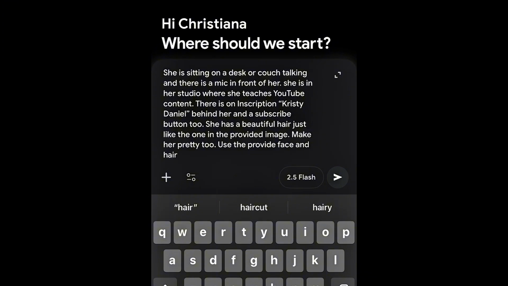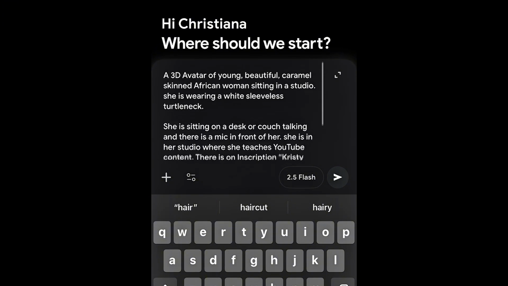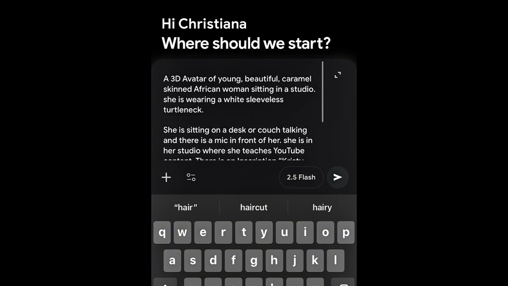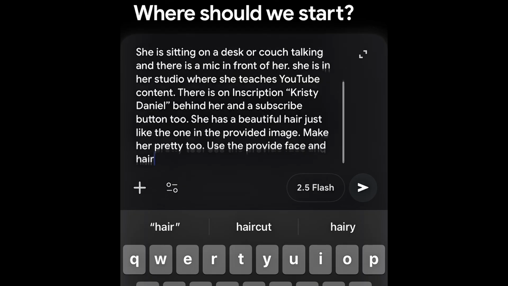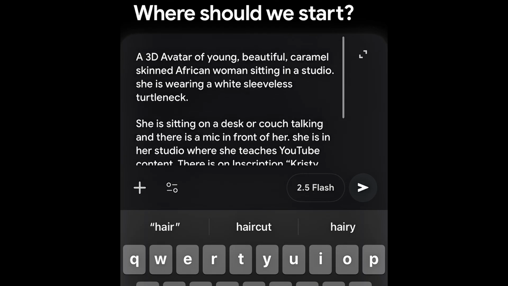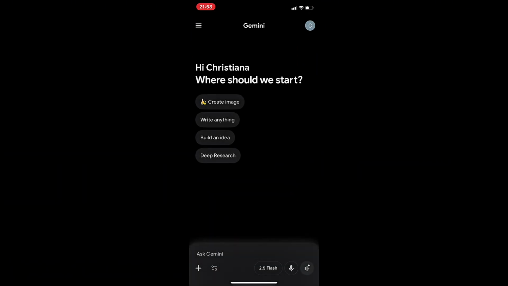As you can see here, I wrote a 3D avatar of a young, beautiful, caramel-skinned African woman sitting in a studio. She's wearing a white sleeveless turtleneck. And I went on to specify details about her outfit. I even gave details of the inscription I wanted in the studio. Paste your edited prompt in Gemini.